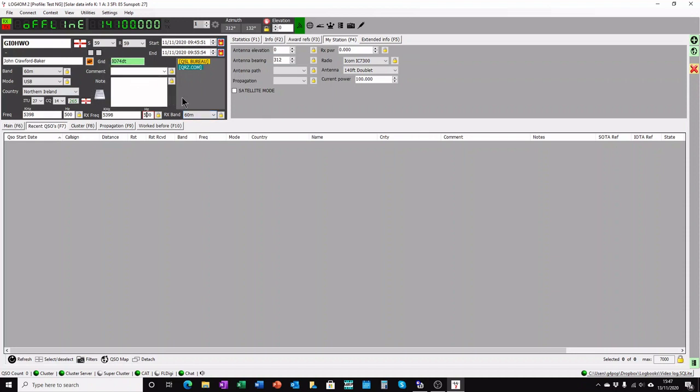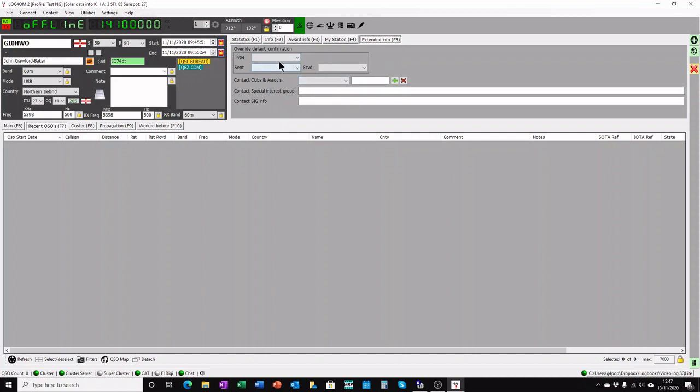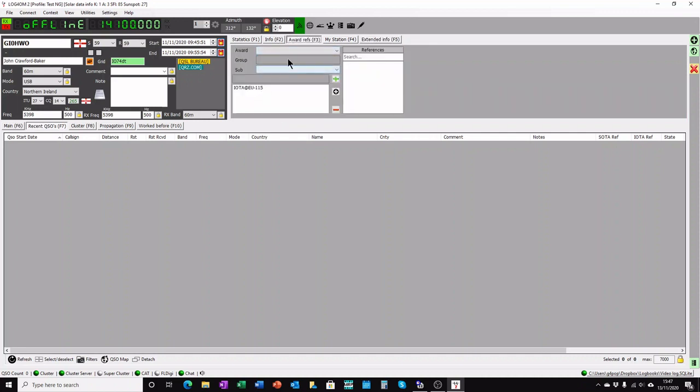It's all locked in. By chance, you may wish to change the station details. I was at home and I was using that particular radio, and I was using a different aerial perhaps, but you can change all of this. I may want to change the QSL details, or perhaps add an award for this particular guy. Perhaps he was operating a SOTA, and we'll put a SOTA summit in there for him.